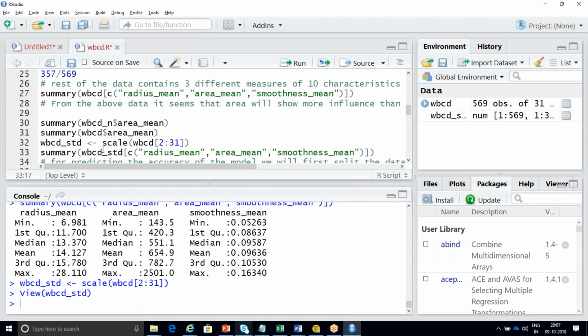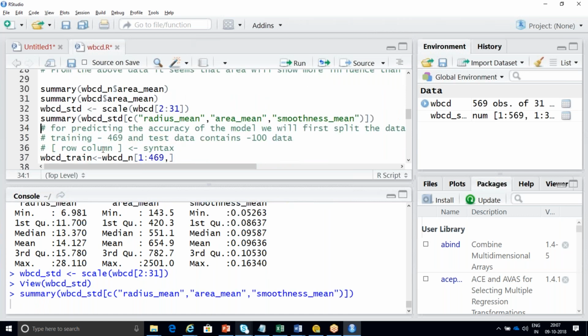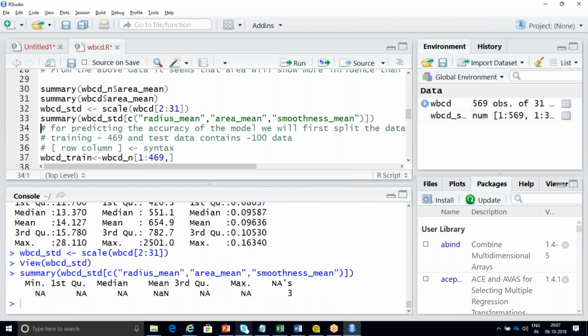Okay, can I know why you are getting this type of error? Because it is not of the type data frame. That's the reason you're getting it this way. WBCD underscore STD is not in tabular format. That's the reason you're going to get it like this. So we need to convert that into tabular format. How do we convert this data set into tabular format?